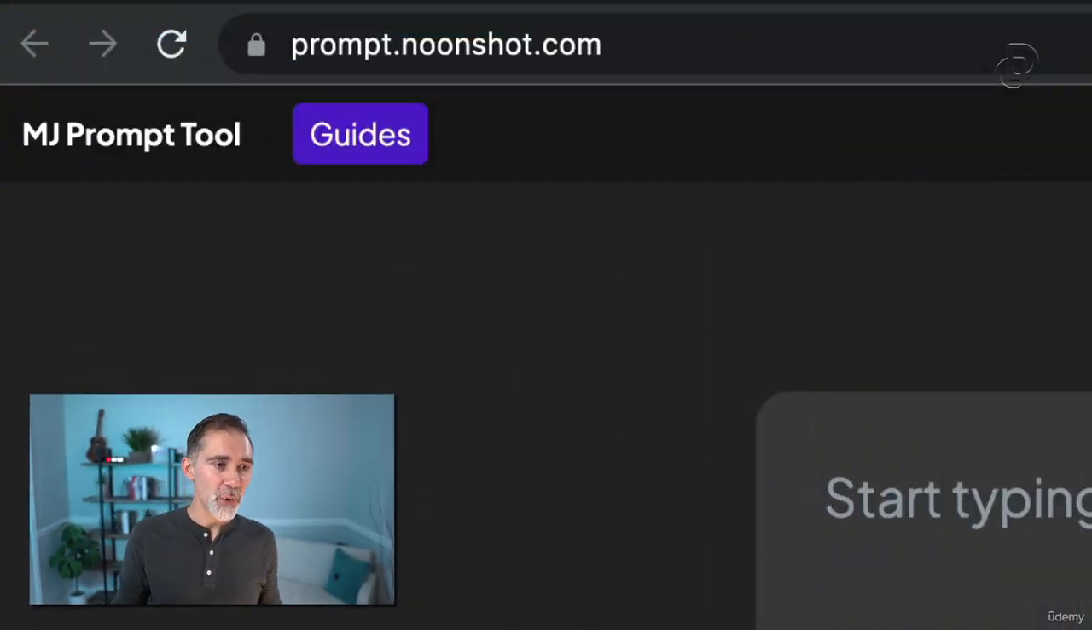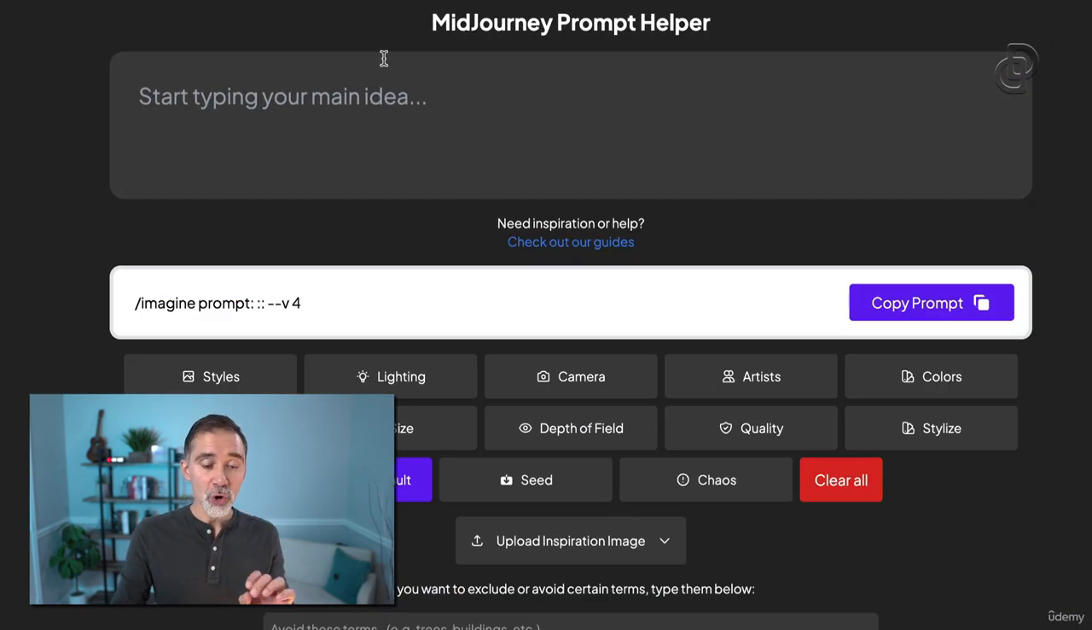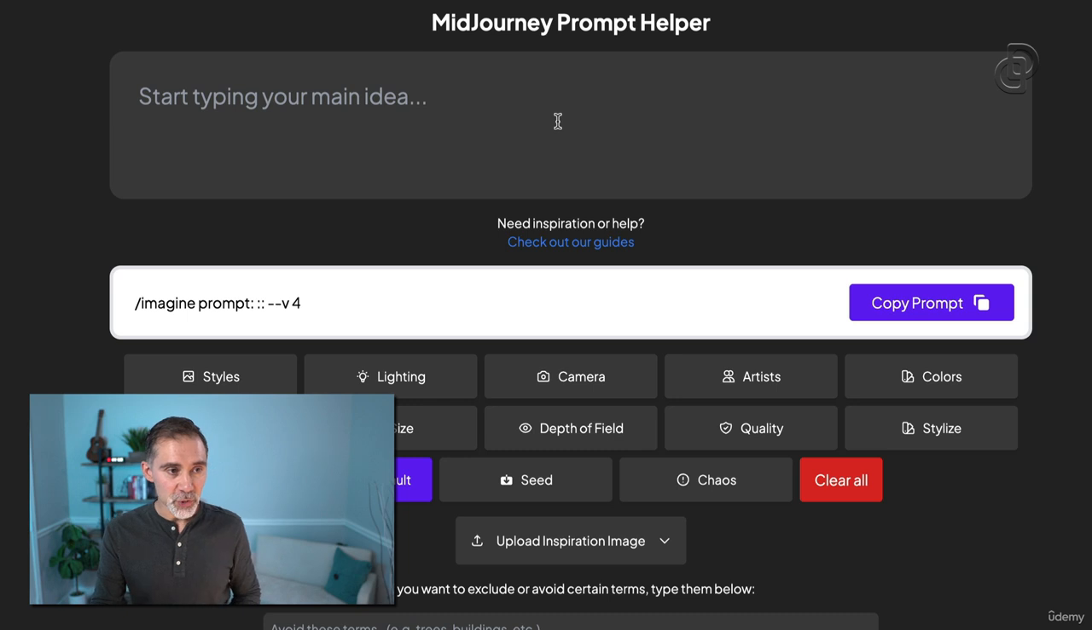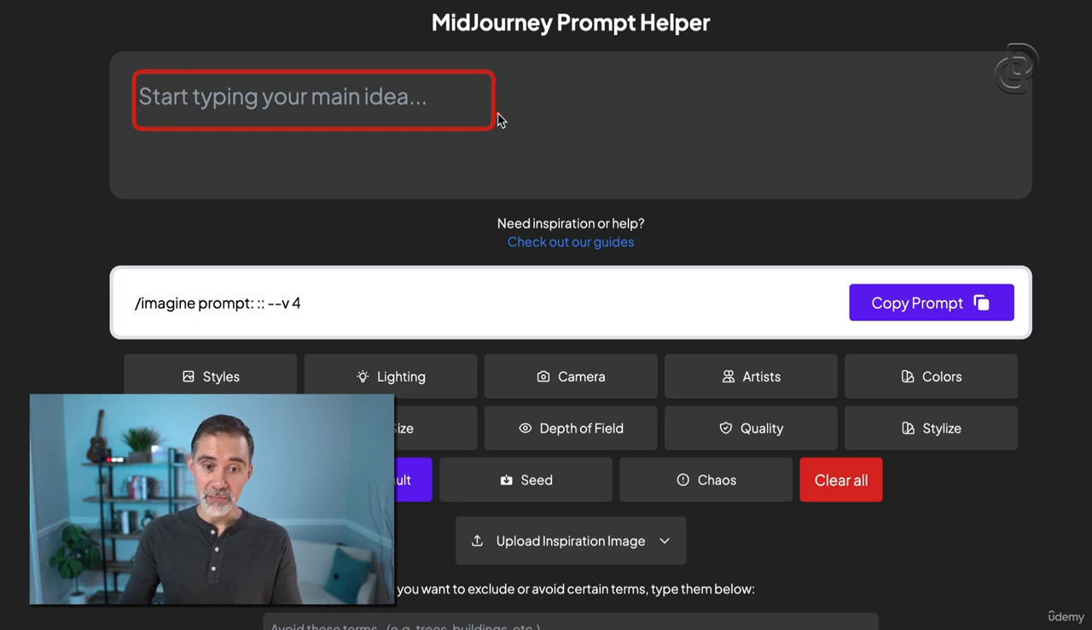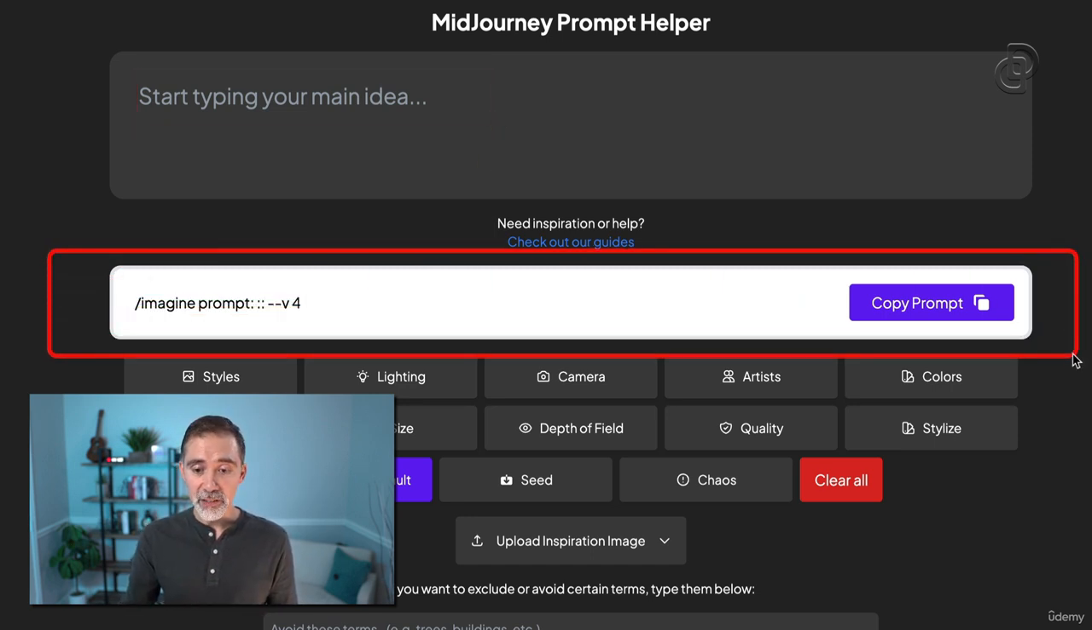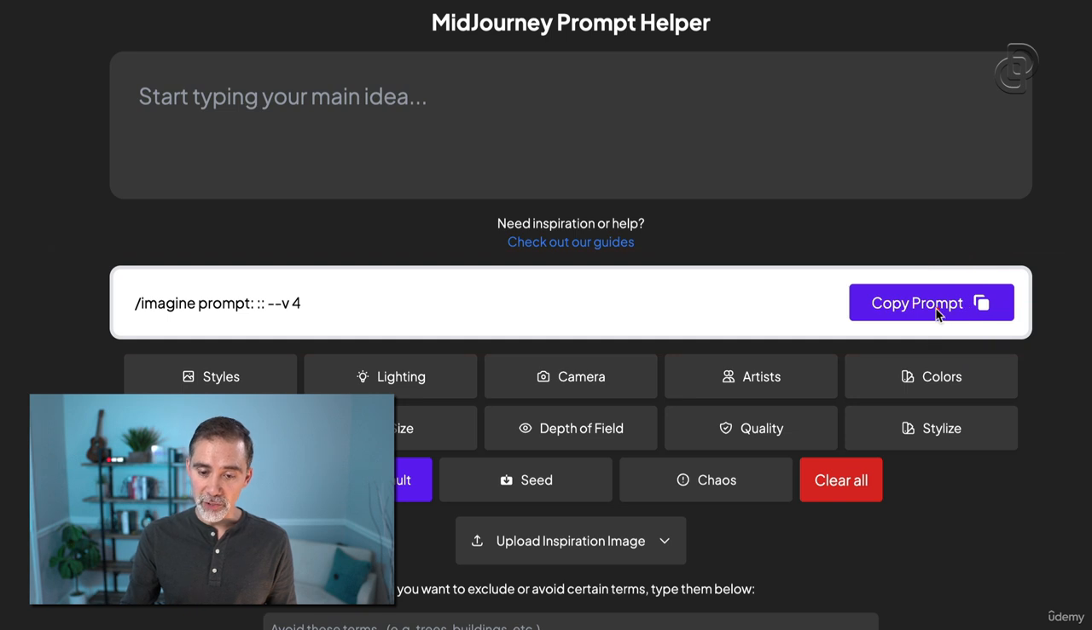The way to do this, and you can go right now to prompt.noomshot.com. This is the URL. You can go to this URL and this is the page you see right now. So we have Midjourney prompt helper. You can type here, start your idea. So start with the instructions that you have. The prompt will be generated here. When it's ready, we can just click on copy prompt.